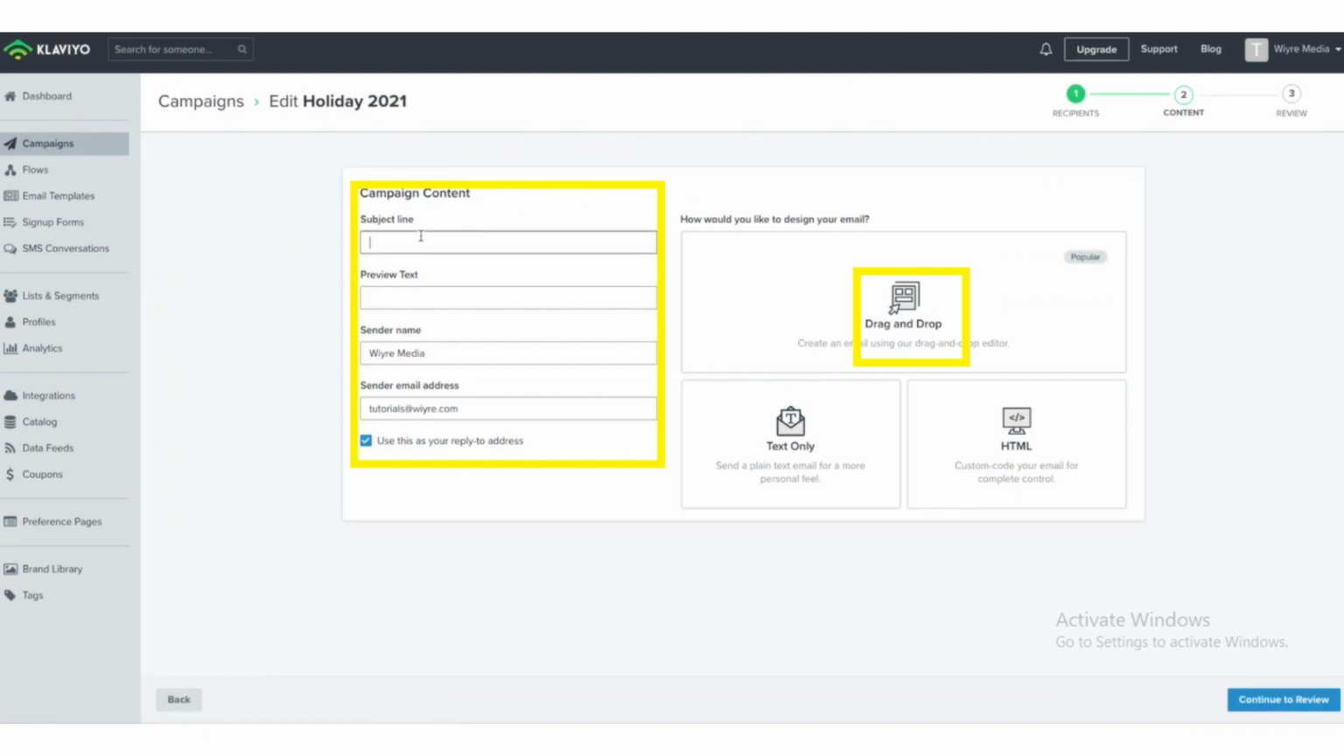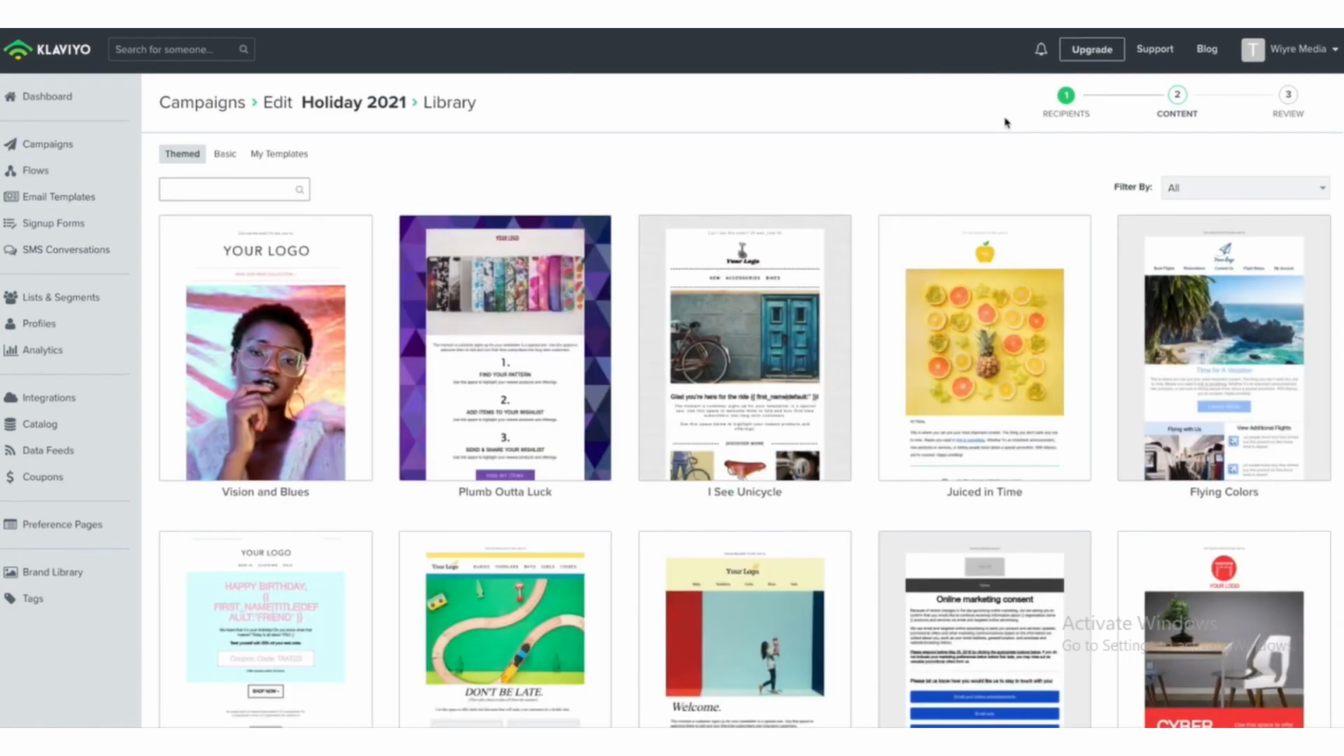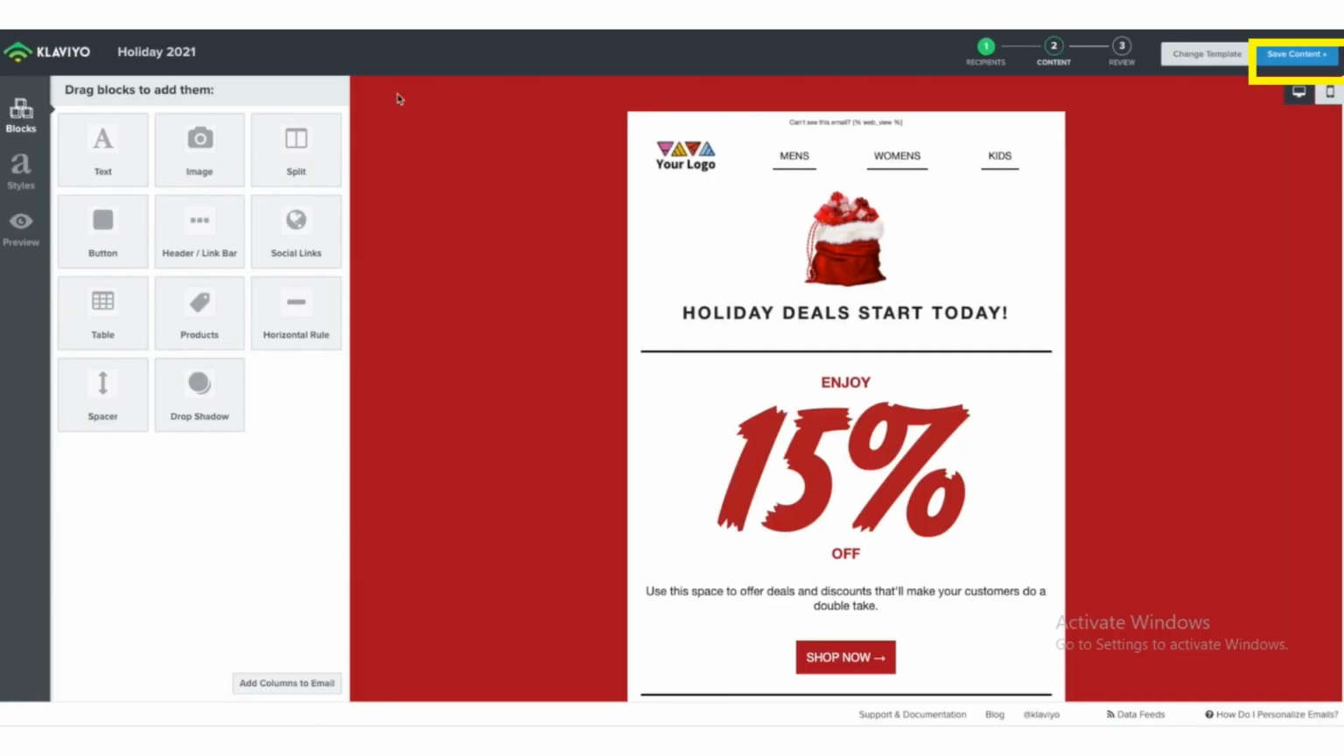Here are three options. Choose drag and drop. It opens a theme library. Choose the logo for the email according to your need. Here you have all the options to edit. Change color, size, add options and all.